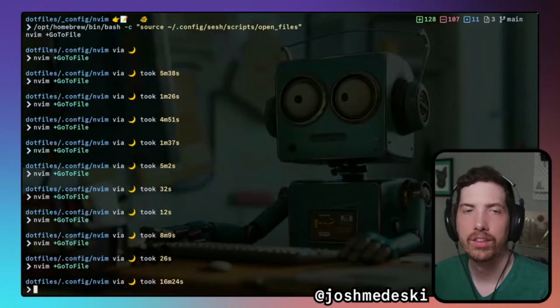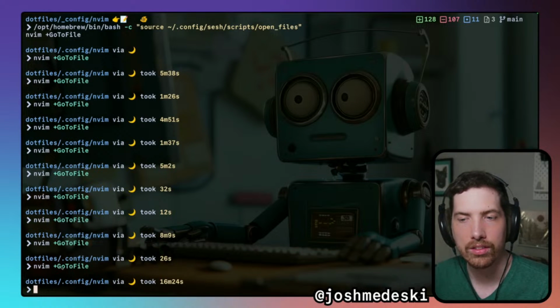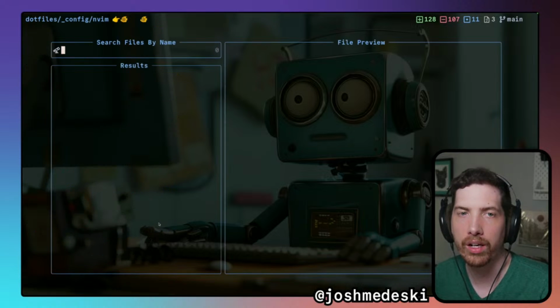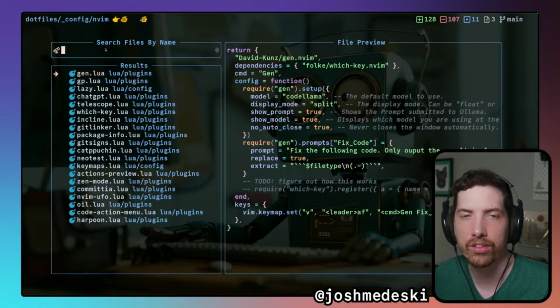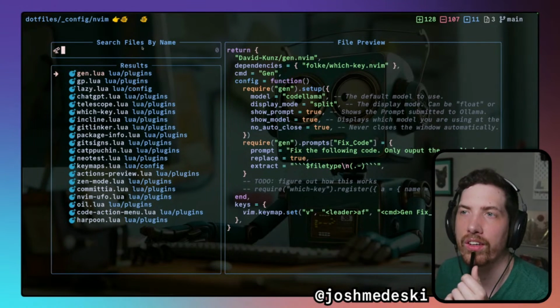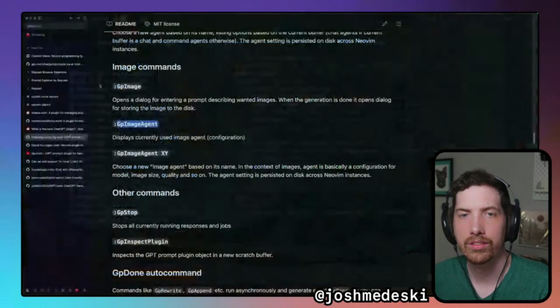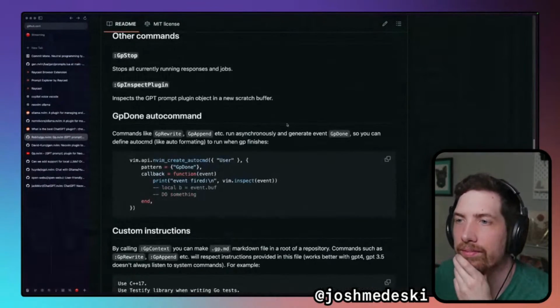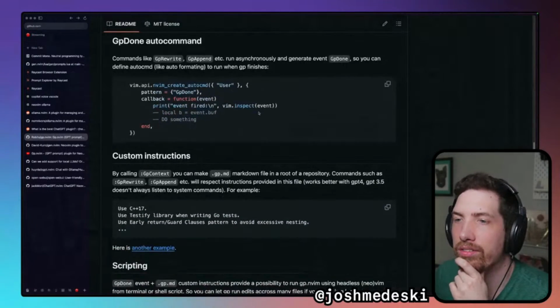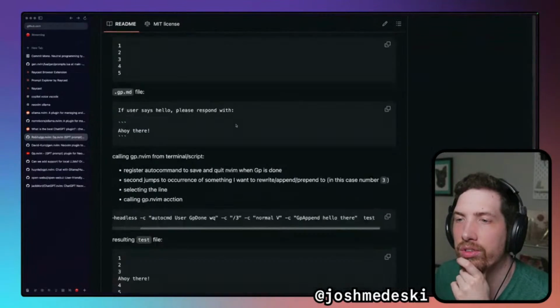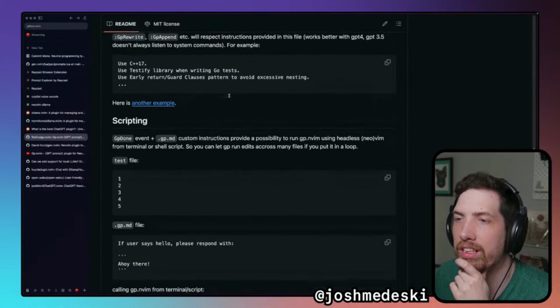Are you wondering about this? This go-to file is just a command that I wrote, and when I run it, it opens up Telescope find file, search file, automatically for me. Maybe that's what you're asking. Auto commands, interesting. Custom instruction scripting. The scripting thing.